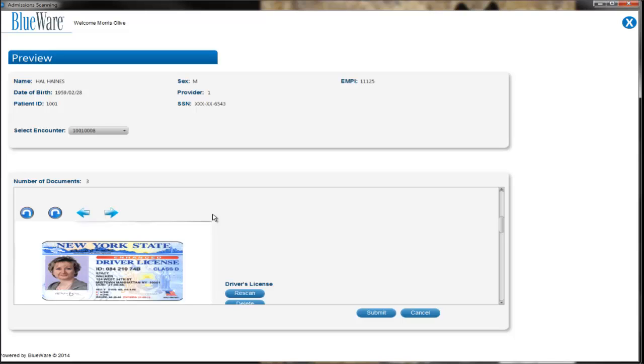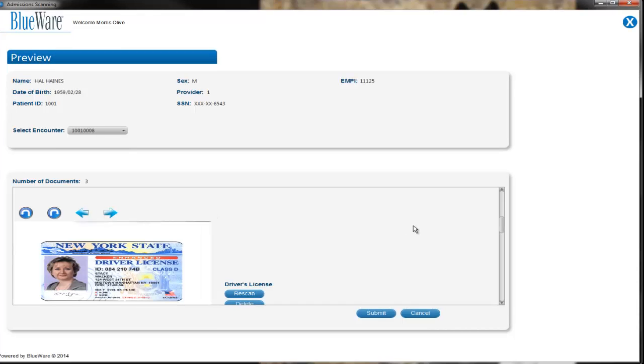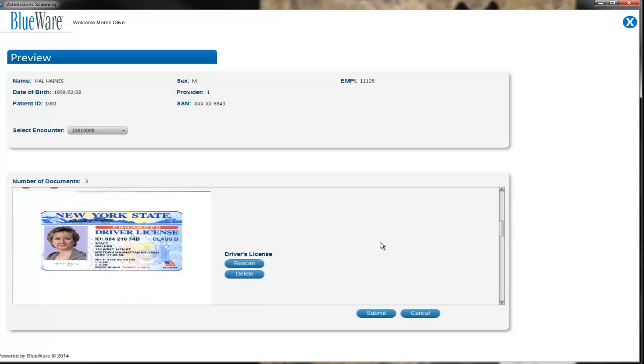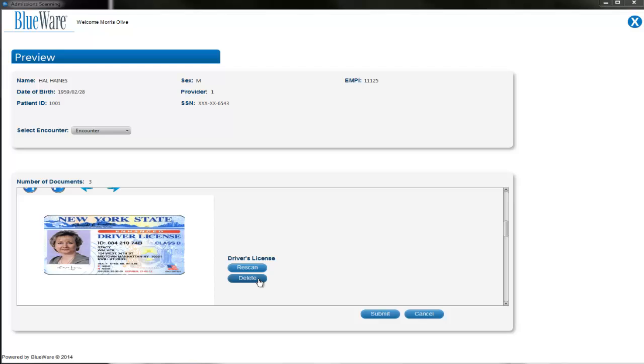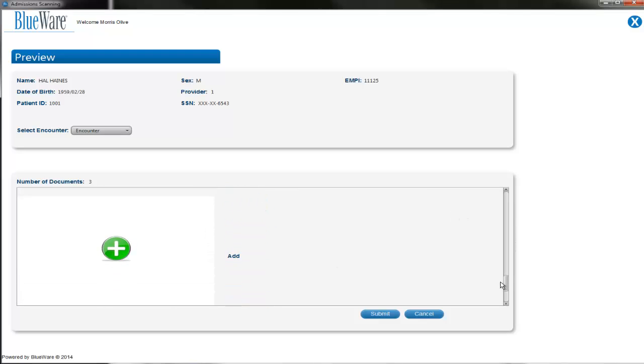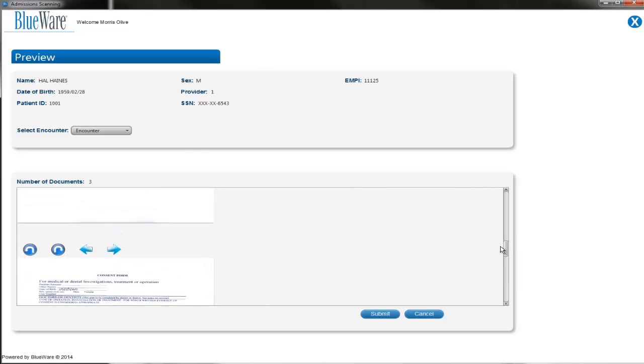If for whatever reason you are unsatisfied with your scan, you may click the Rescan button and the scanner prompt will appear. If you wanted to delete that document from the batch entirely, the delete button will do that for you. If you are missing a document that you forgot to select, scrolling to the bottom of the screen will show you a green plus button that will allow you to add additional scans or uploads to the batch.